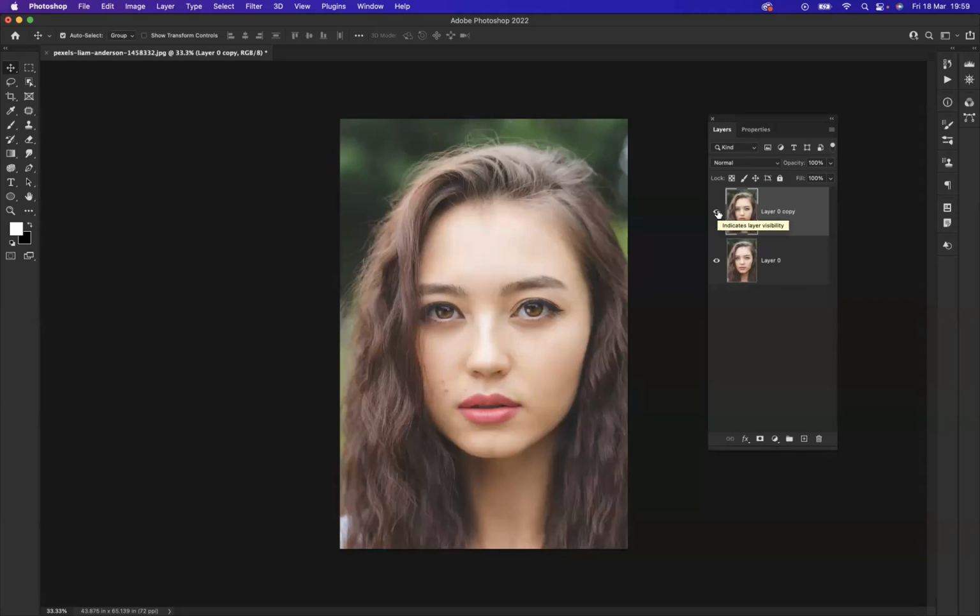So guys, that is the Face Aware Liquify option in Photoshop, and that is how we change people's facial features within Photoshop.